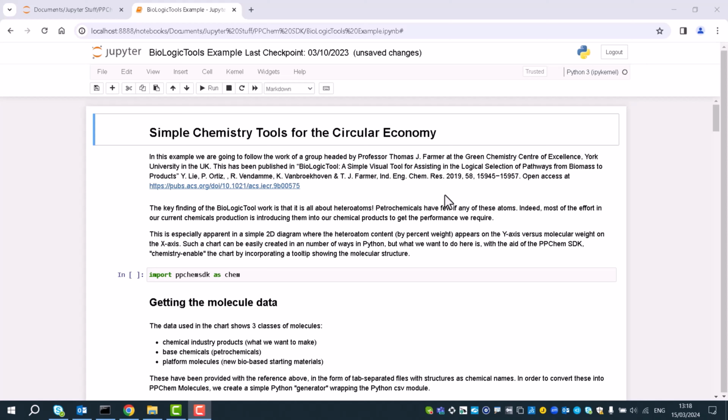And the tool is a very simple scatter plot which shows different classes of molecule and is an aid to the synthetic chemist to move away from petrochemicals-based production of chemical products. So let's get going. What we want to do is first import the chemistry SDK, and that's simply done.